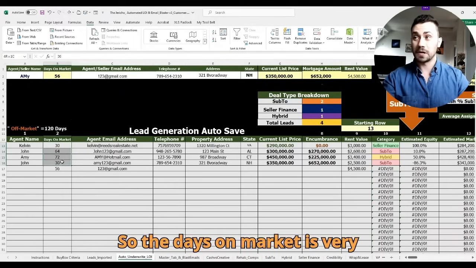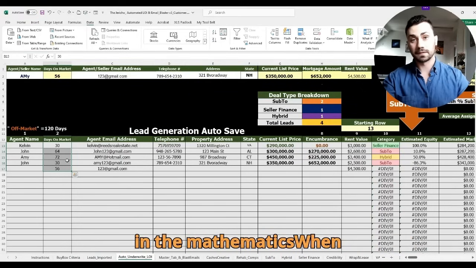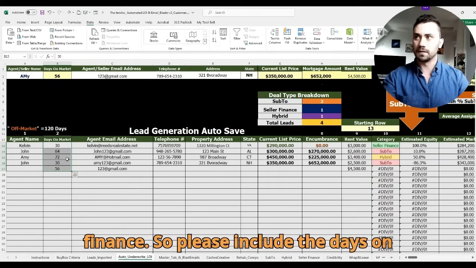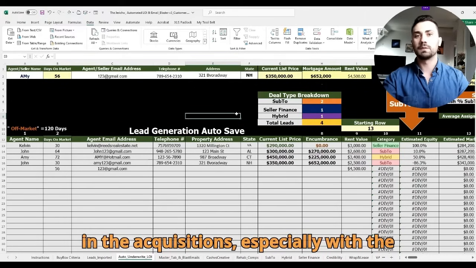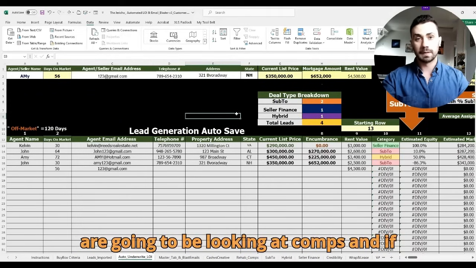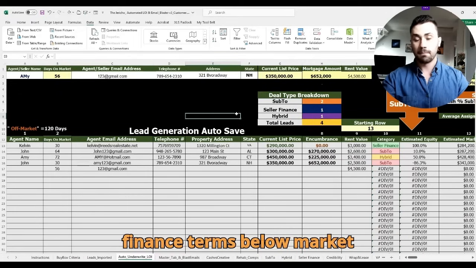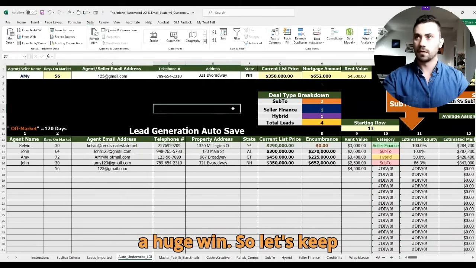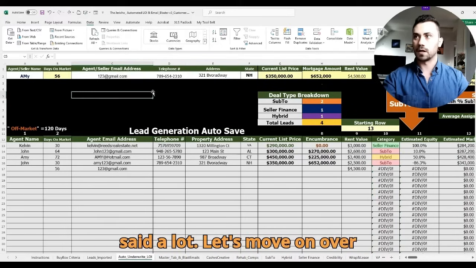So the days on market is very important, and we're going to include that in the mathematics when calculating your hybrid and seller finance. So please include the days on market, because it's going to help you out in the acquisitions, especially with the dispositions as well, because when you're working with end buyers, the end buyers are going to be looking at comps. And if you can acquire this property on creative finance terms below market value, you have a huge win. So let's keep on going through the tab. I know I said a lot.